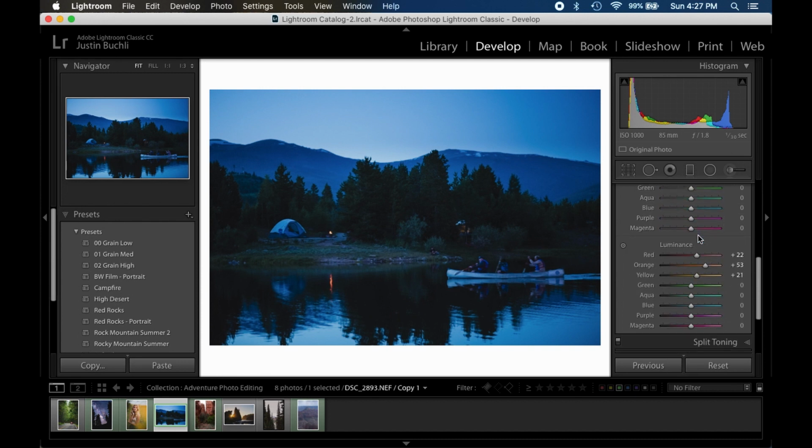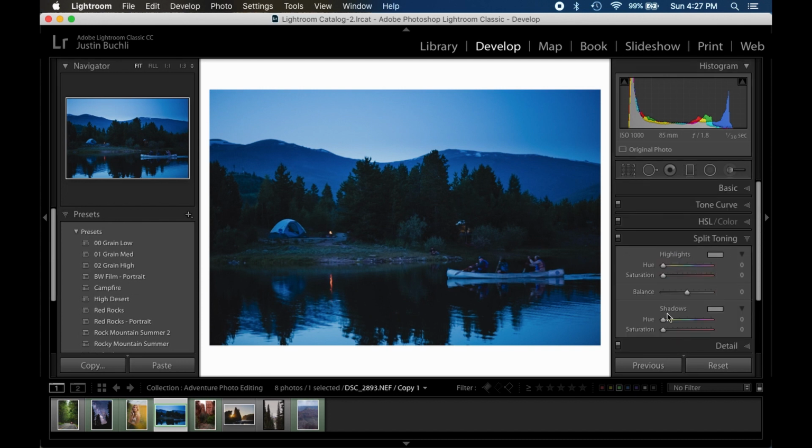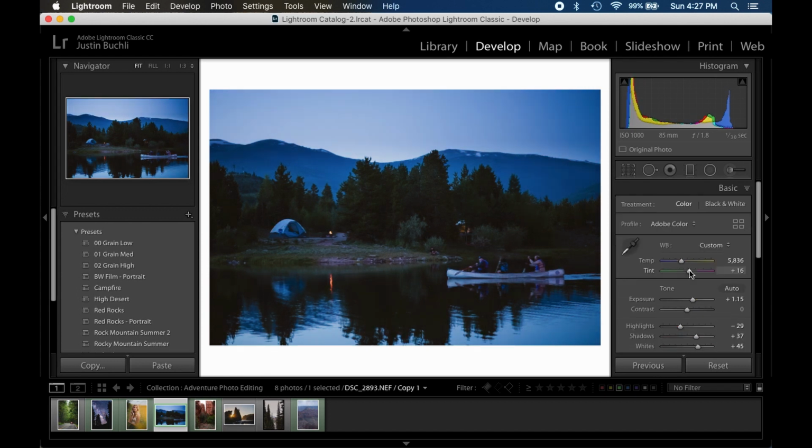And then one thing that I like to do sometimes is go into split toning and just bring in a little bit of reds into the shadows. So if you hold down Option and you drag the hue, you can see all the different colors. And I'll usually drag it towards somewhere around the yellows or oranges, sometimes red. And I just kind of feel like it gives a nice vintage kind of look to the images. And I usually try not to overdo this look. Yeah, so that's looking pretty good.